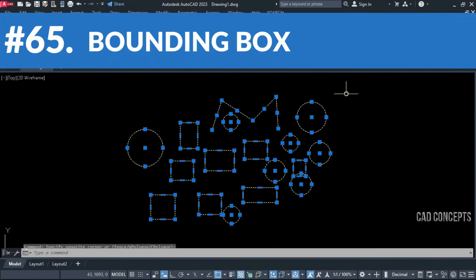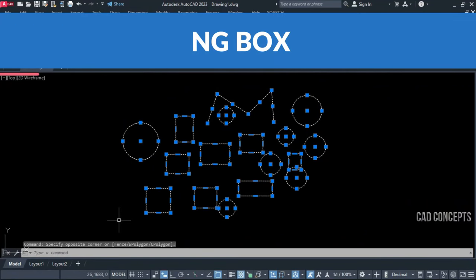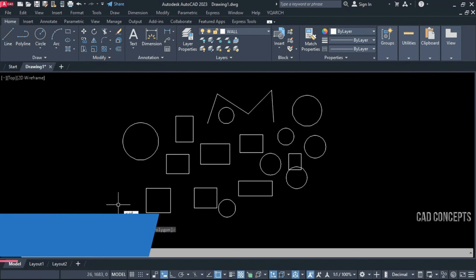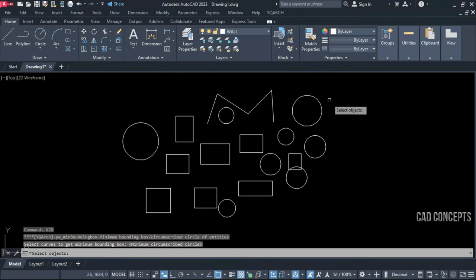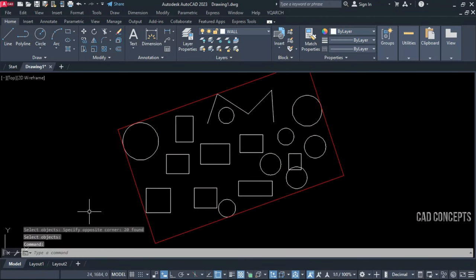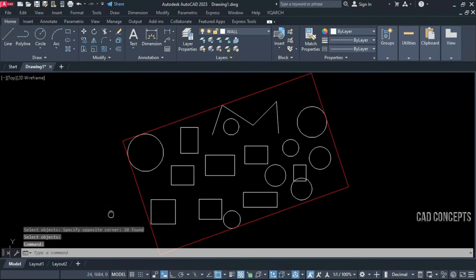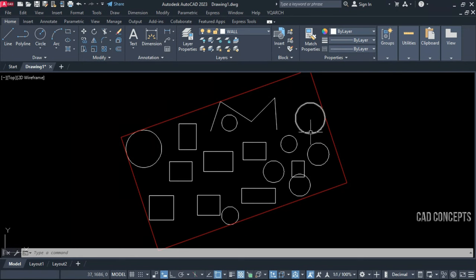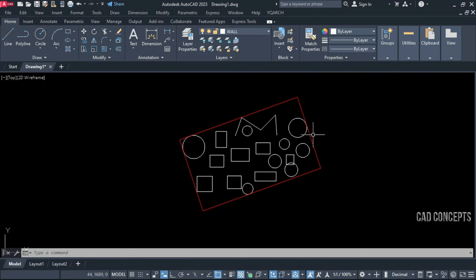Number 65, bounding box. I want to bound all edges end to end in one time. For as many objects as we have, I want to bound them like a fence from outside in one time. Use the XJX command, just select all, and enter one time. Now you see it got bound end to end wherever edges are. This way you can fix your area wherever your edge is reflecting, in just one time.